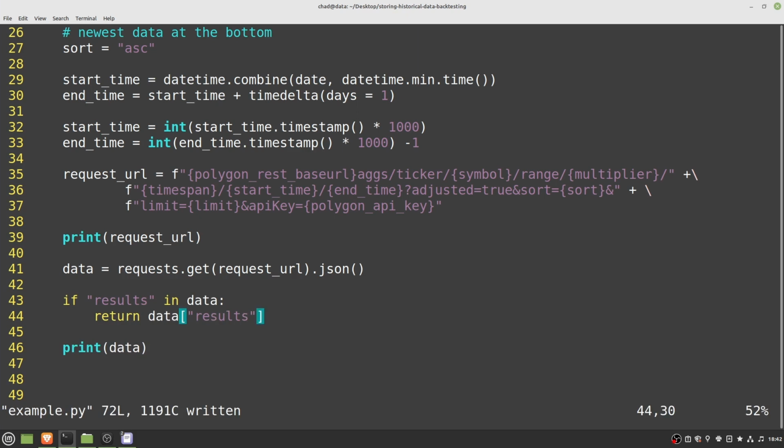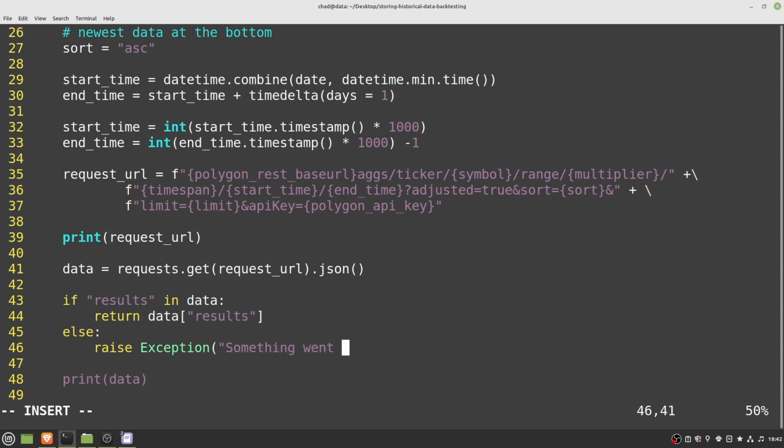The reason why I'm doing this check here is just in case we get some kind of error, we might want to raise an exception. So, else raise exception, something went wrong. And this way the program fails fast so that you're not doing your back test and then realizing after you've run it live that you're missing data.